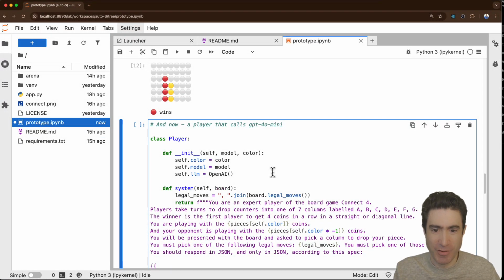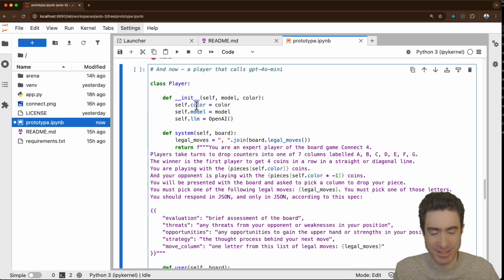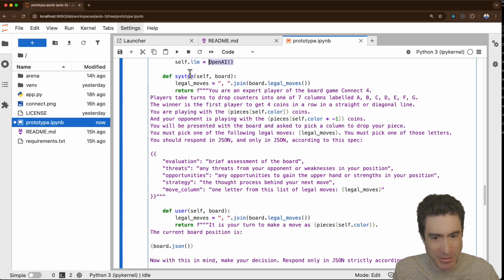And now we arrive at the player class, which is where AI finally makes its entrance. So the player class has 3 variables: color, which is red or yellow; model, which is the name of the model we'll be using underlying it; and LLM, which will be the Python client library that we'll be using, in this case, OpenAI. Now, students of my LLM engineering course will be very familiar with system prompts and user prompts and the way that I like to write functions to create each in this quite structured way.